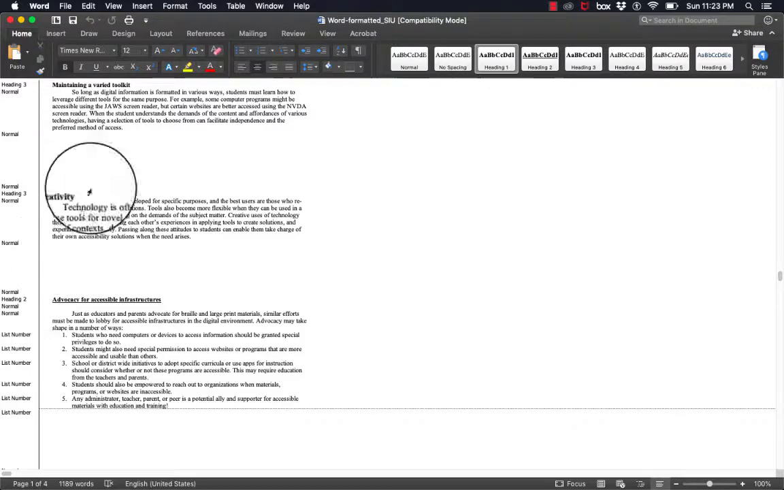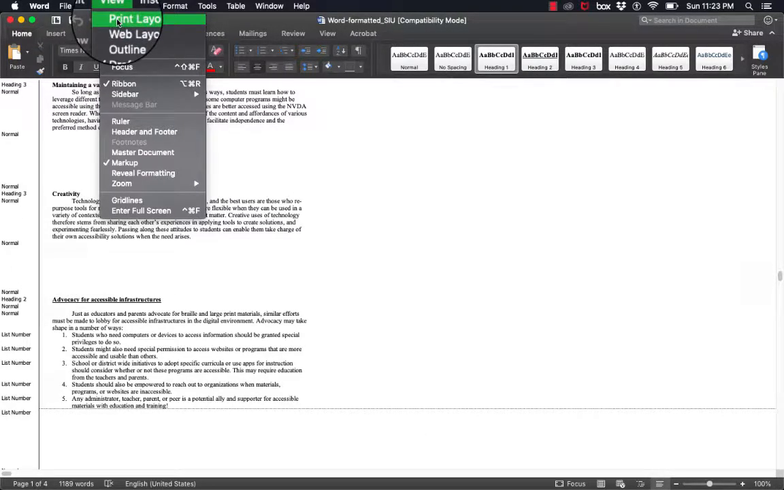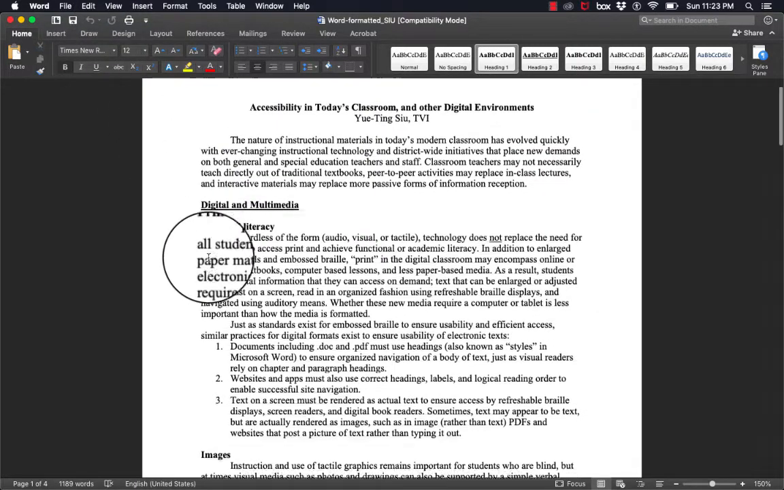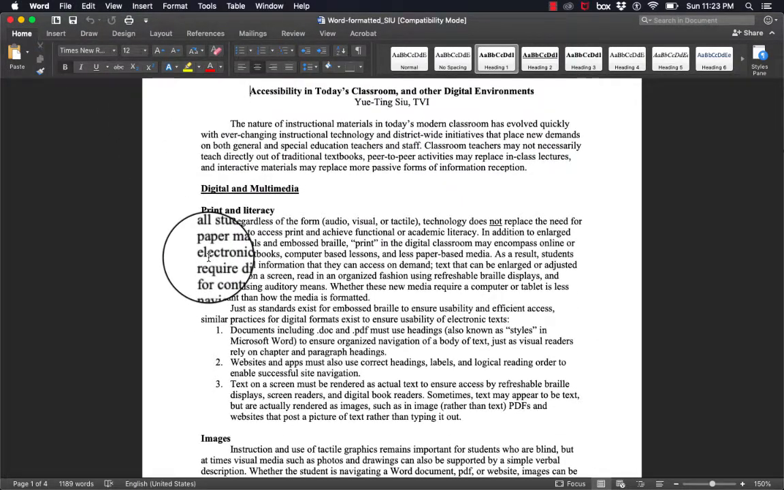So if I go back into the regular view of this article, I go into my View menu again, I click Print Layout, and I'm back to the document just as how it would appear. So I've just shown you a very quick and easy way to quickly see if and how a document has been formatted with headings for accessibility.